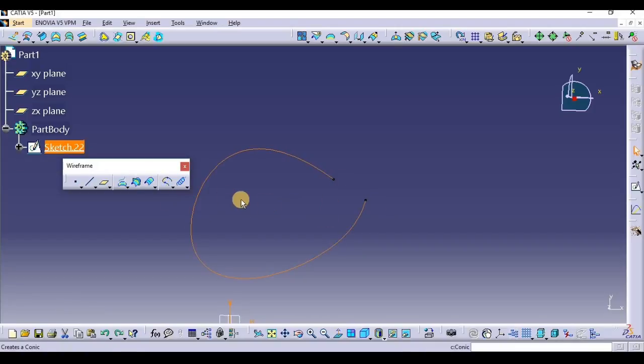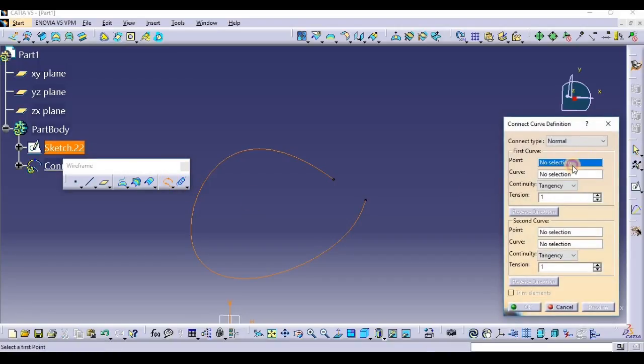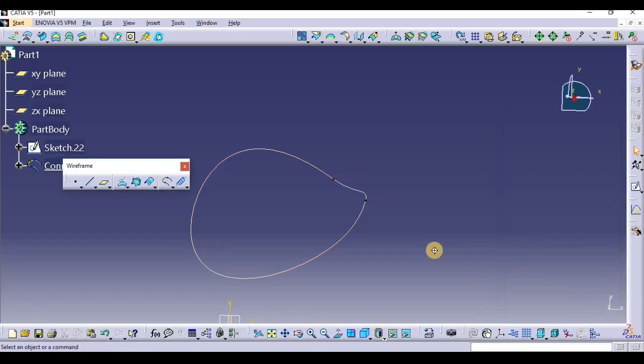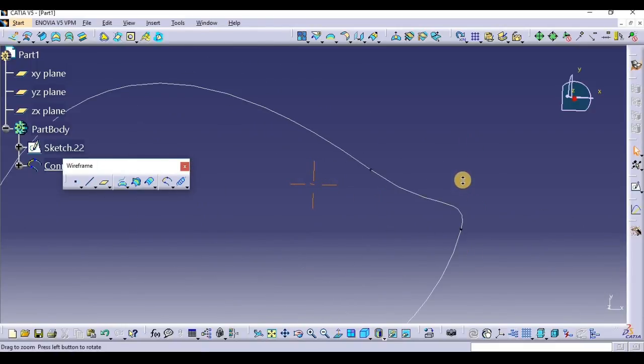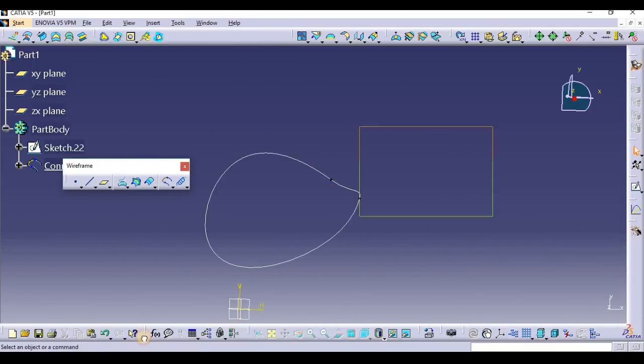Showing again. Click here connect curve. Then choose your first point. This is our first point and this is our curve, taken automatically. Now click on second point. These two points will be closed. Click on this. This will be inside. If you want it outside, then just click on reverse direction and this will show your tension. So click preview, click OK. It just connects the two curves. Okay.